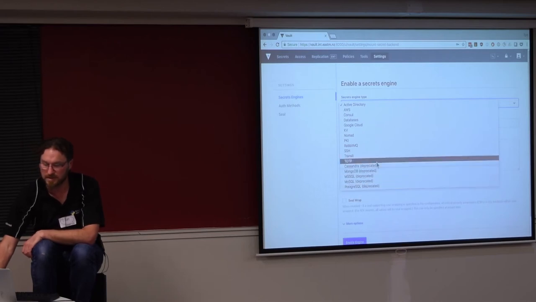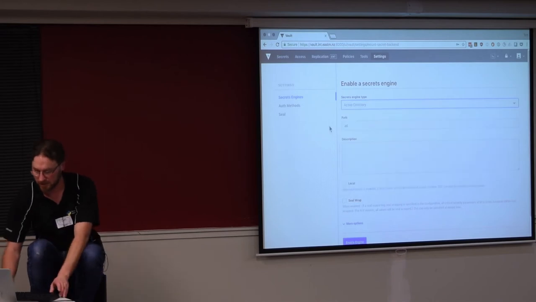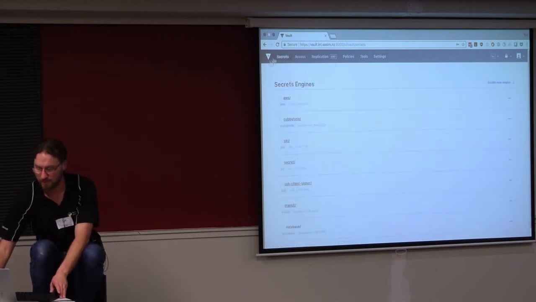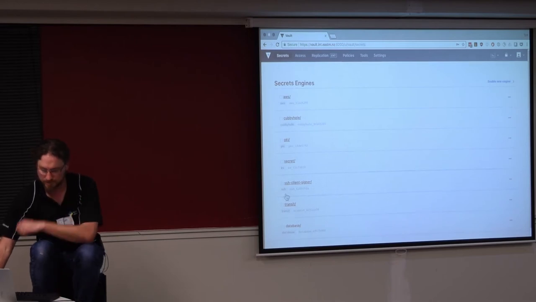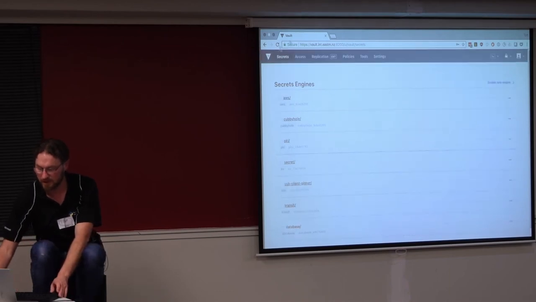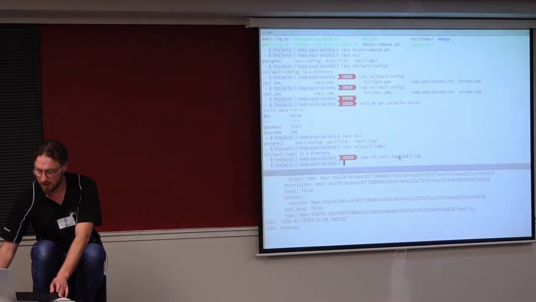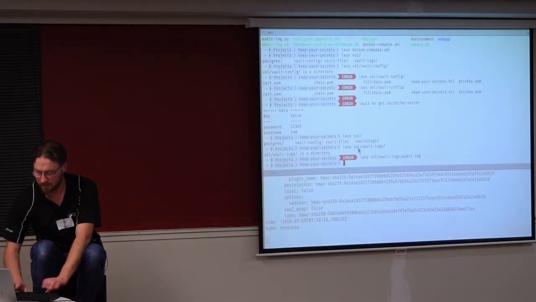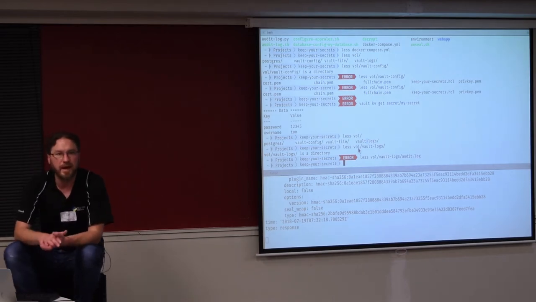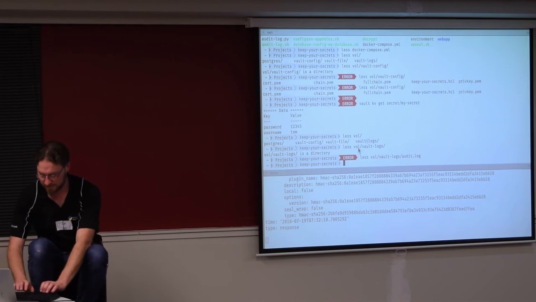As you can see, there's a couple others. All these database ones got replaced by this databases one a little while ago. So I'm going to show you what the databases one does. I have set up a Postgres database that I'm going to use with a web app, and I'm going to use the databases backend, which doesn't play well with this user interface here, but I'll show what that looks like.